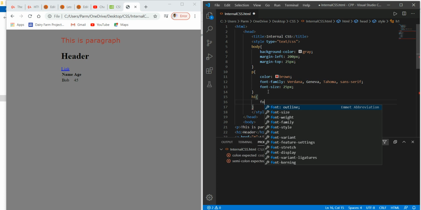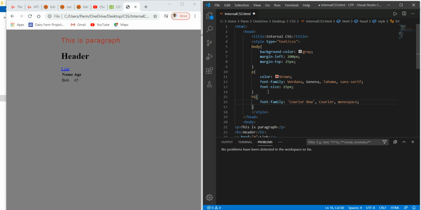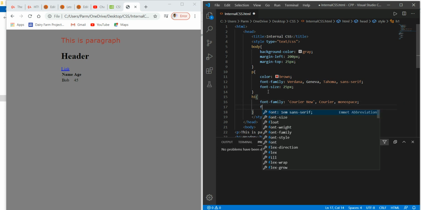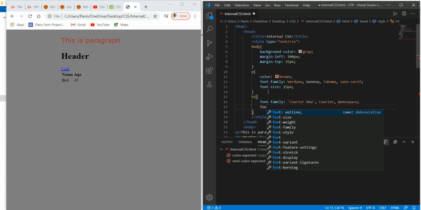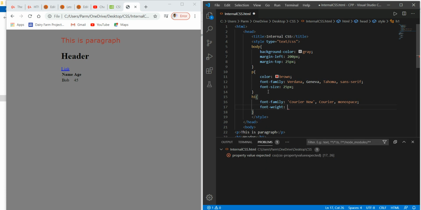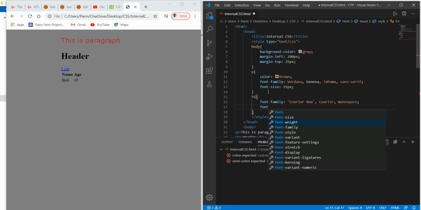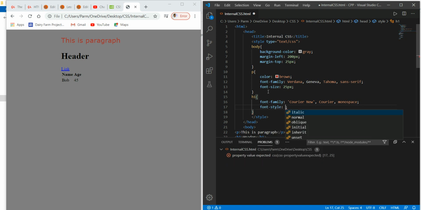So here I select another font family for this, and I will take this font family. Anything else you want to change, I can set over here. Font weight you can set over here, but you need not set the font weight because H1 is already a header. For font style, I want to make it italic.